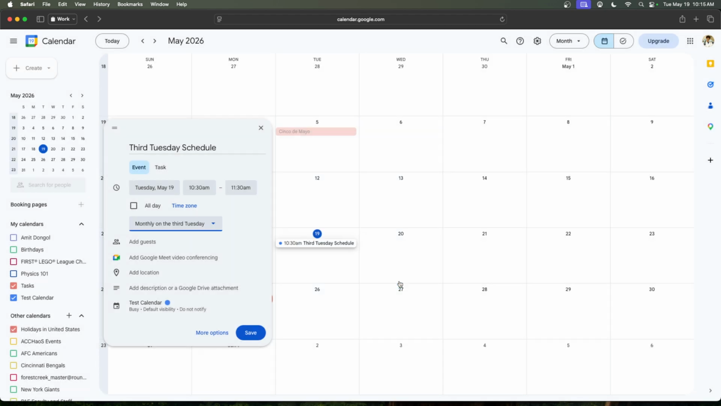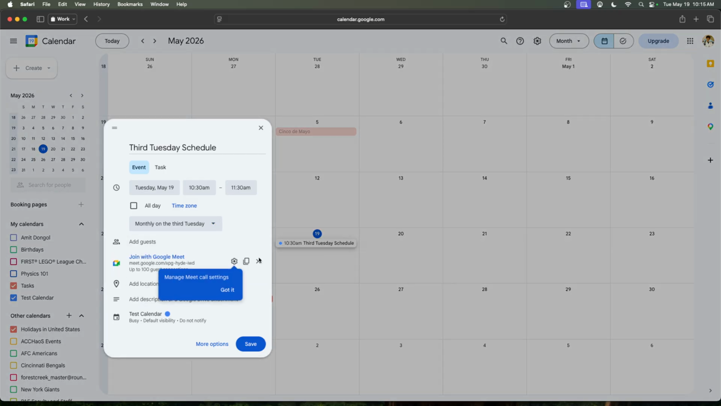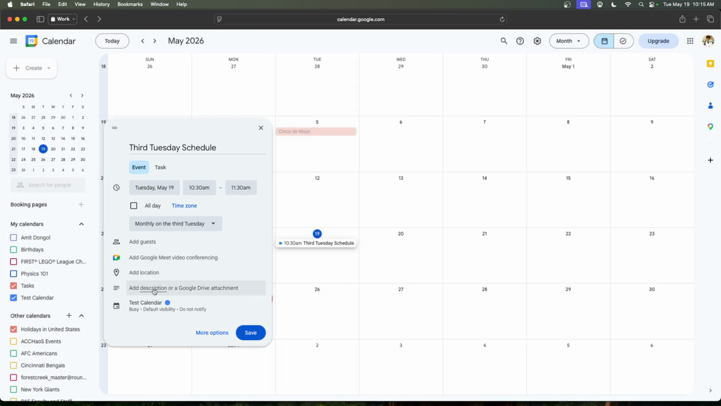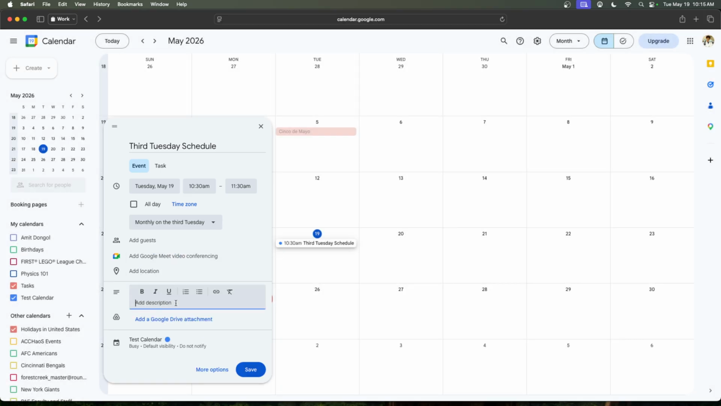And you can say done, and then you save it. And then if you want to add a guest, you can also add that guest, and you can add a Zoom link or whatever, right? If you want to add your Zoom link, you can join with Google Meet, or you can just put it in the description. You can add your Zoom link, how you're going to meet, right?